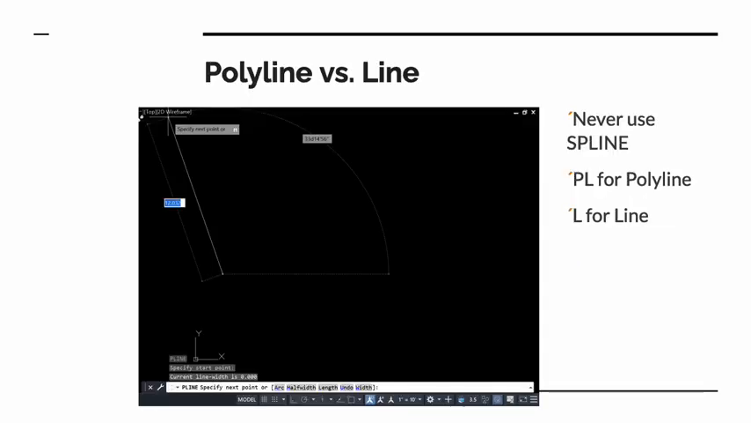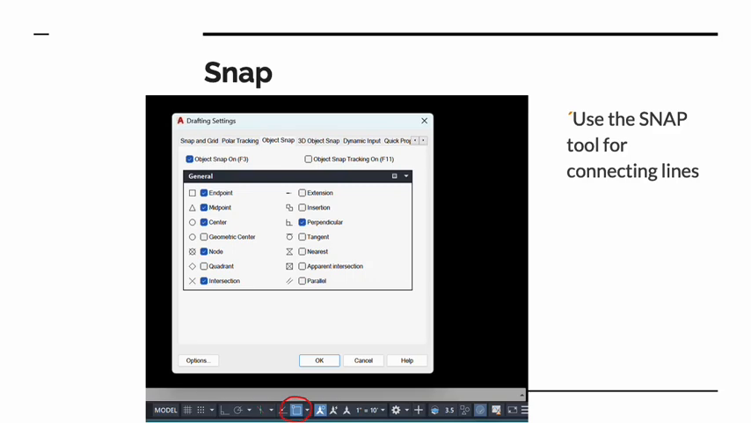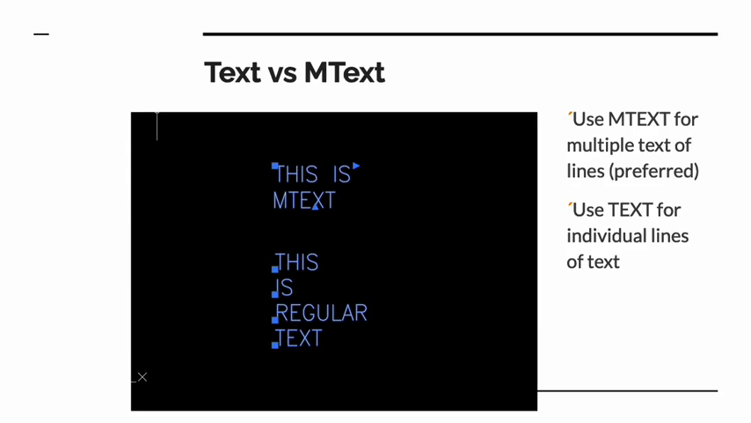Polylines and splines. You can use polylines to create curved or continuous lines instead of straight lines. Offset. This command will offset the element that you choose by a certain distance. Snap. Use the snap tool for connecting lines. Text versus mtext. Mtext creates multiple lines. Text makes a single line.